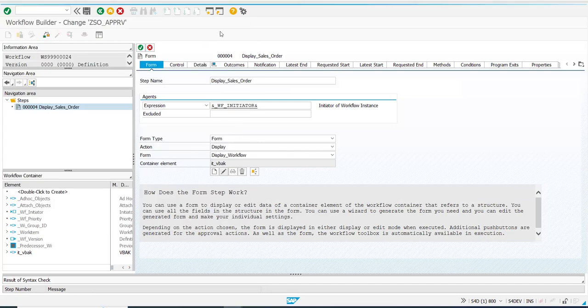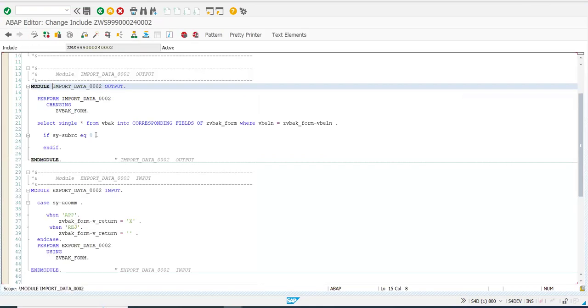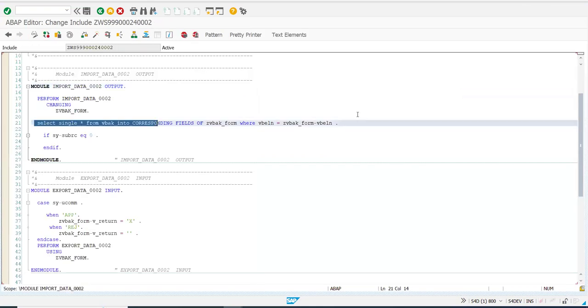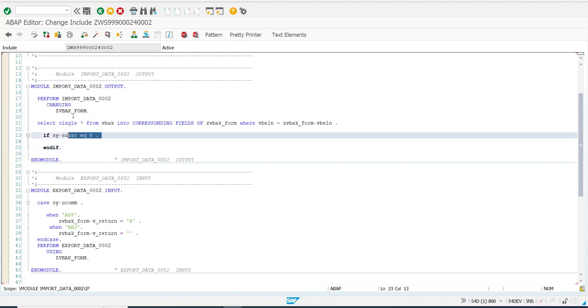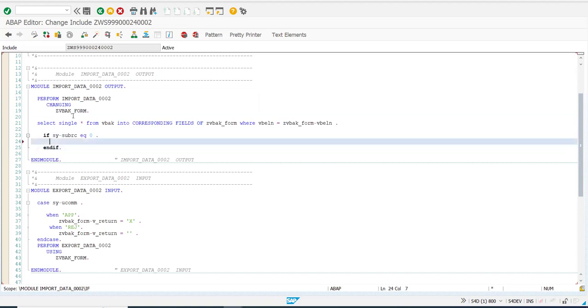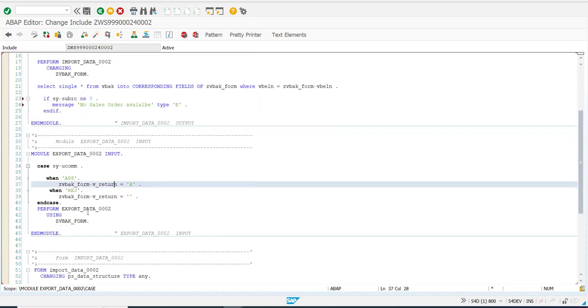Go to the flow logic, then you can see guys, import data is there. What we have done is we have simply fetched the data from the VBAK table. Then we have put in this condition. We can also put the same condition we wrote in the last case: message, no sales order available, type P, not equal to 0. Approve and reject.